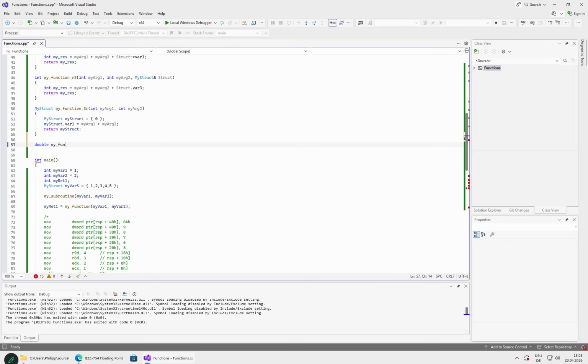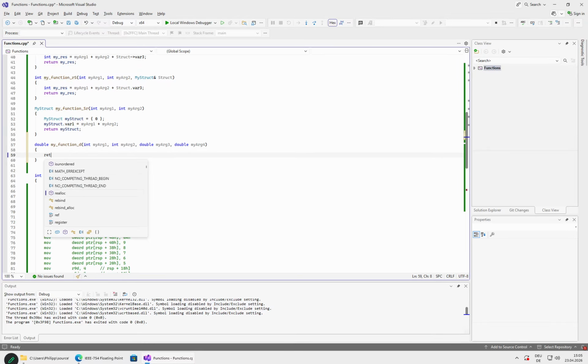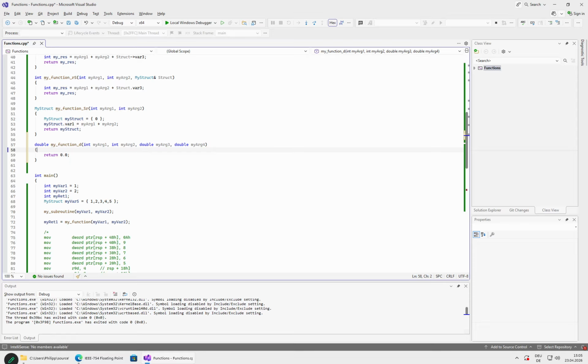My function d, and let's give it two integer and two double arguments. So we will stick to 4 arguments for now. So this will have arg3 and arg4, but we'll make them double. And like with integers of different sizes, with doubles of different sizes, it will not really make a difference whether we have double or float. It will still use the same register.